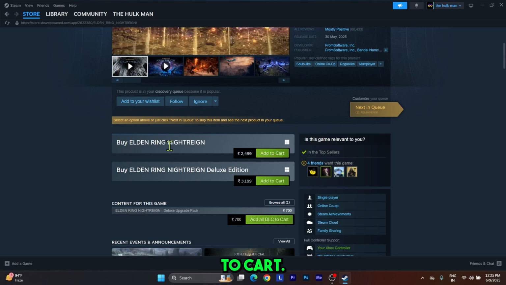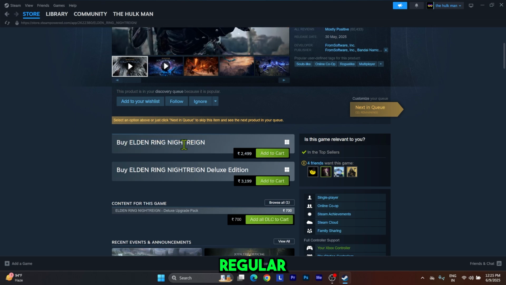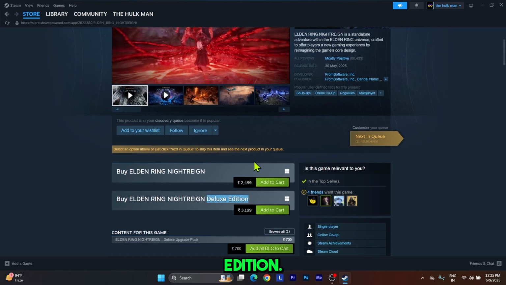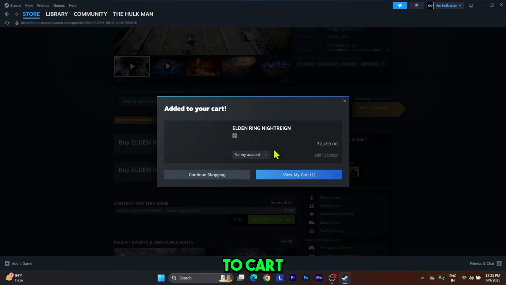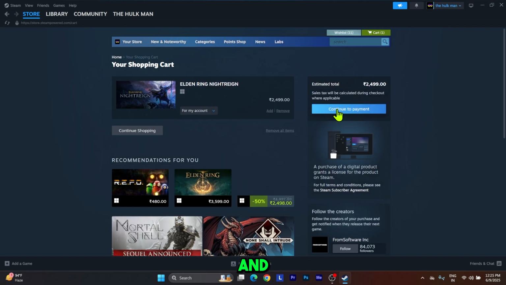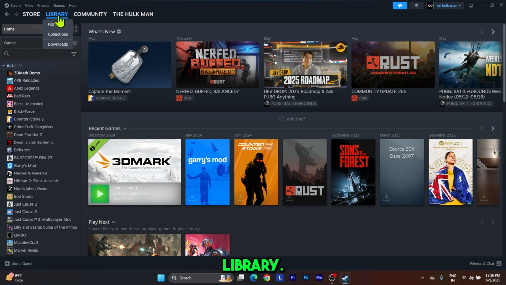add to cart. So this is the regular version, and this is the deluxe edition. Just tap add to cart, and then view my cart, and continue to payment. So once you complete your payment, and then you have to come to your library.